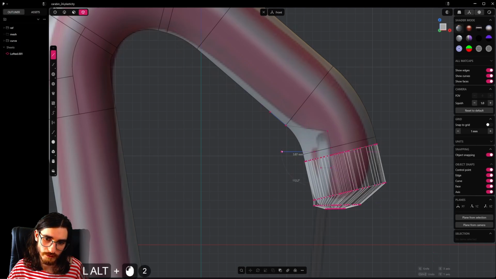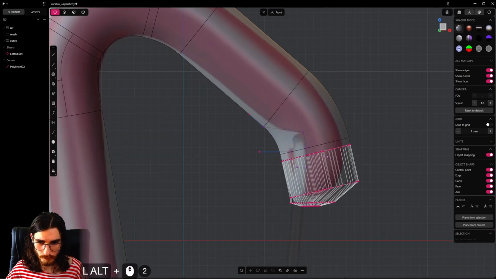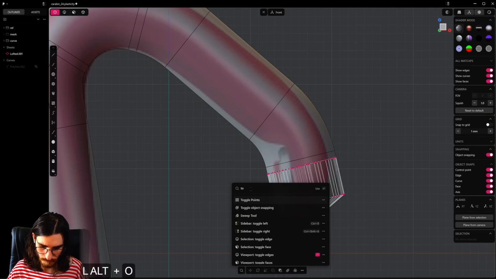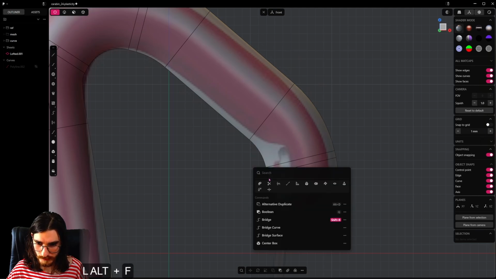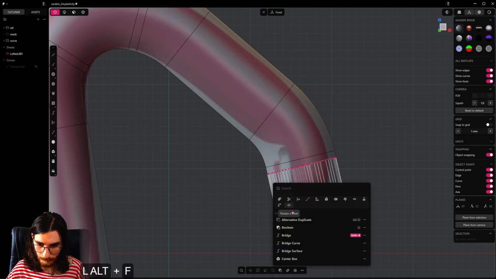And something like this should work. So if you don't want to see these points, you can hide this one and press F and toggle points just to get rid of them. For now, if you want them back, just do the same. Toggle points and they will appear.